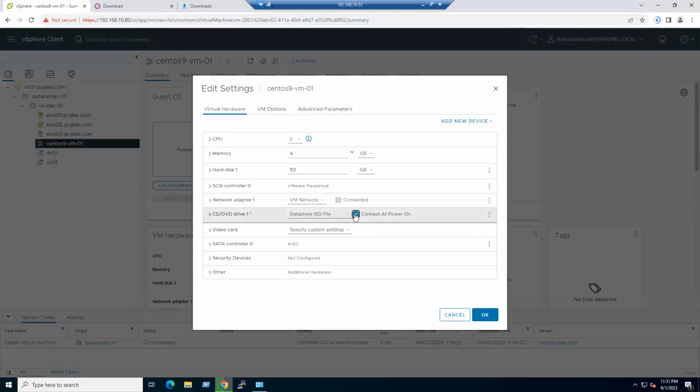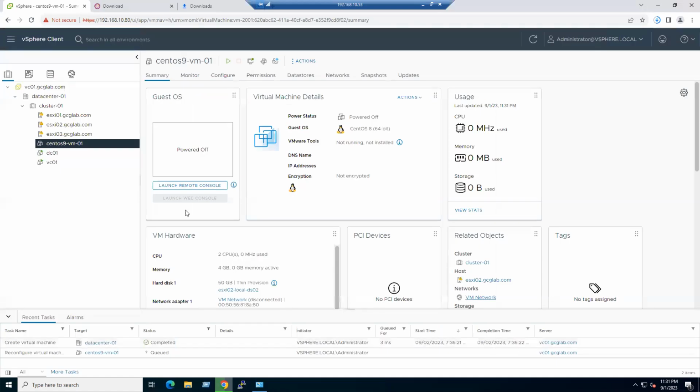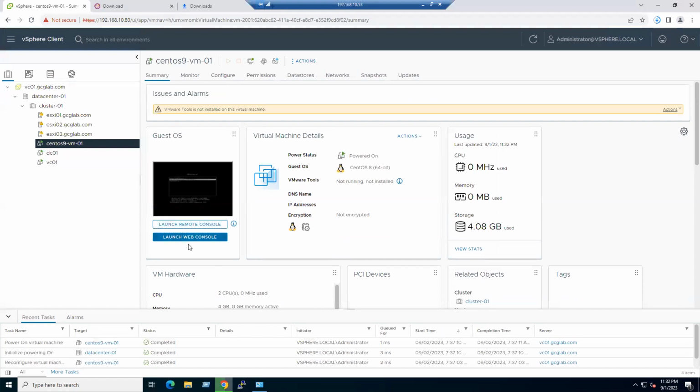Select the CentOS 9 version, click OK, and make sure the Connect At Power On option is checked. Okay, this option should be selected. Click OK. Now we have mounted the ISO. When we power on, it will boot from the CentOS operating system. So I just clicked on power on.